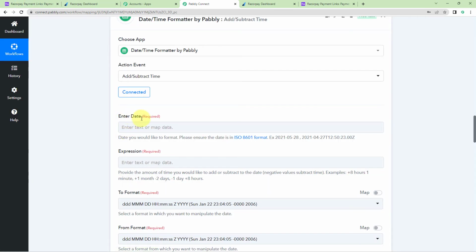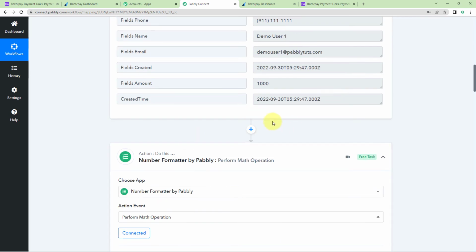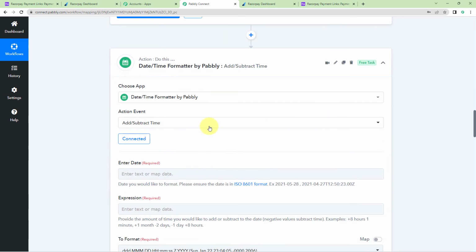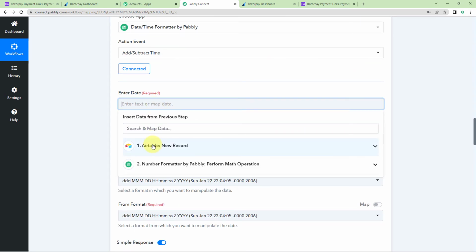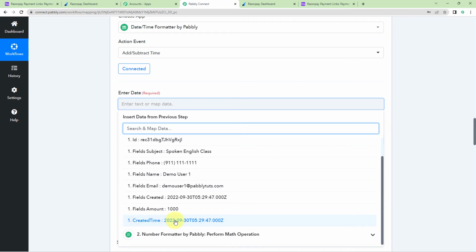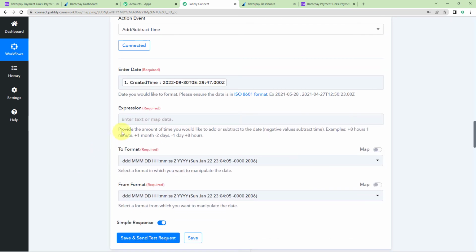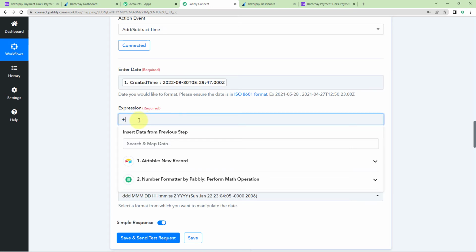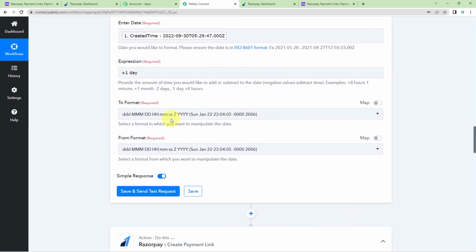Once done, we have to enter the date. So again, I'm going to map the data. We need this particular date. So here you can see the created time. I'm going to map this information. Let's click on this, go to step 1, go down, and this is the created time. Next is the expression. Like, what do I want? I want to add or subtract. So basically I want to add 1 day. So I'm going to write +1 day. Okay. Then you can add 1 month, you can subtract days, you can add hours, etc.